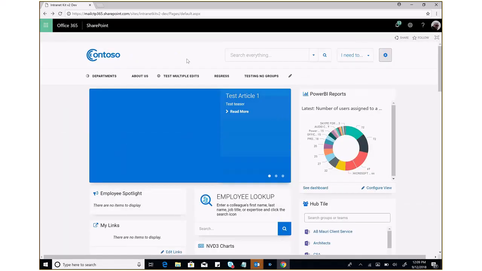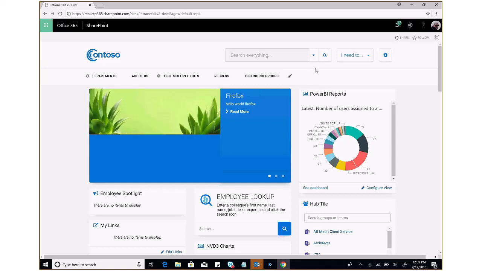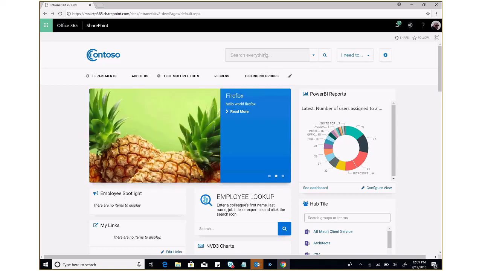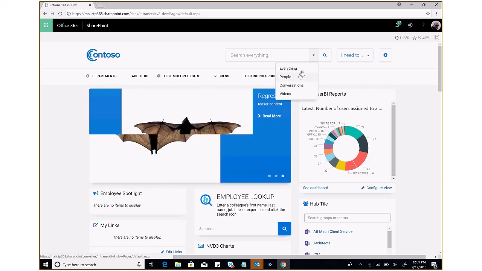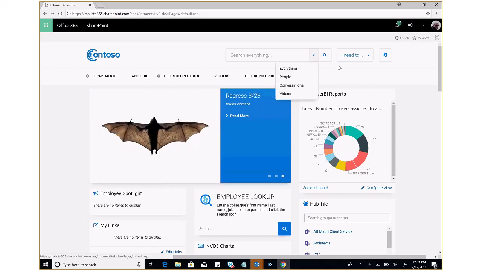The other thing to point out here in the masthead is that we have a global search. The idea here is that on every page that incorporates the master page of the masthead, this search is available to the user, and we do pull in the scope definitions that are defined within SharePoint here.